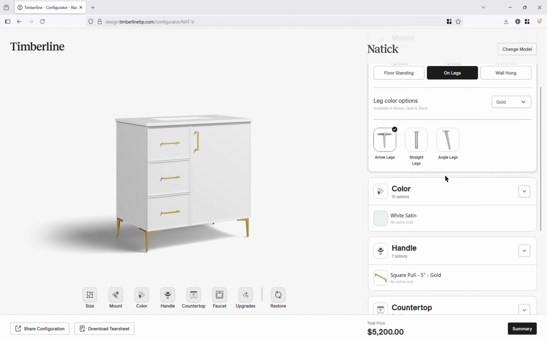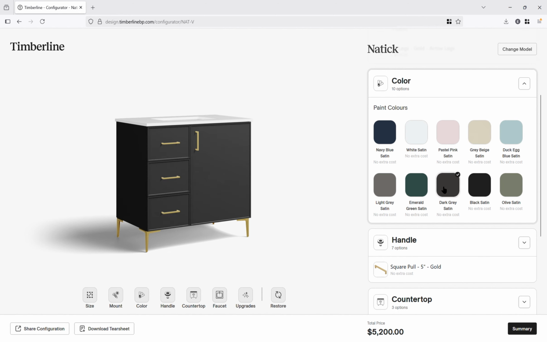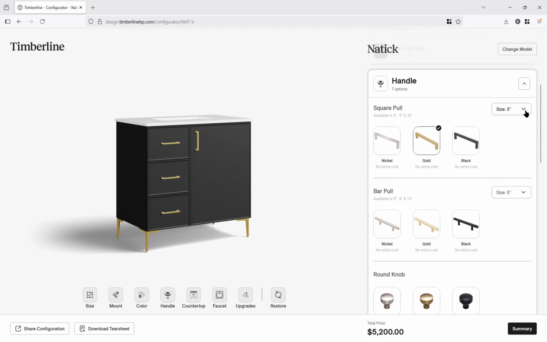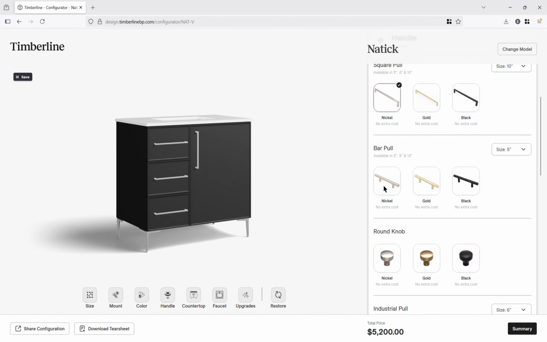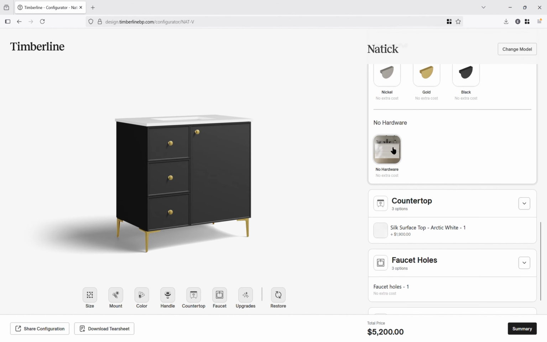Below the mount options we've got the color options, so this one here is available in paint colors, so you can click through and see what the different paint colors look like on that. And then handle. Some of the handles have different size options, so you can get a bigger version of it. You can change the finish color. You'll notice it changes the legs as well. You can select knobs. There's an option down here for no hardware at the bottom, so if you have your own hardware that you want to use, you can select that.